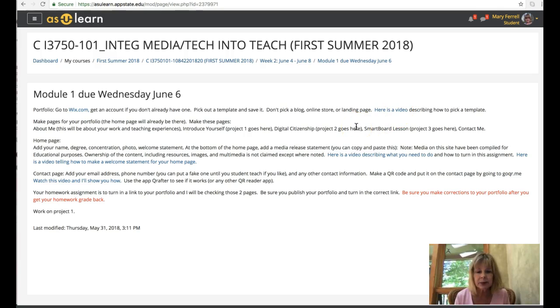And you'll be making some pages for your portfolio, the home page, with a welcome statement, and the contact page. And I've made videos for you on how to make those pages also. Be sure once you get your corrections back after you turn in that assignment, in red it says, be sure that you make those corrections so you'll have that part of your portfolio done.